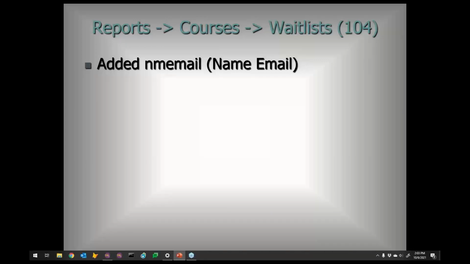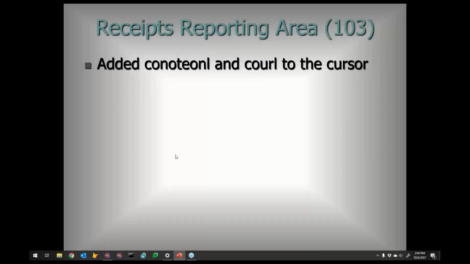Next thing is in the reports, courses, waitlists area, added NM email to the report cursor. That way when you're doing an export, you can add NM email to your report without an add function. So you can email those people on the wait list. Maybe you're wanting to market another version of the course or something. Definitely want to have that availability, so made sure to have this done for you guys.